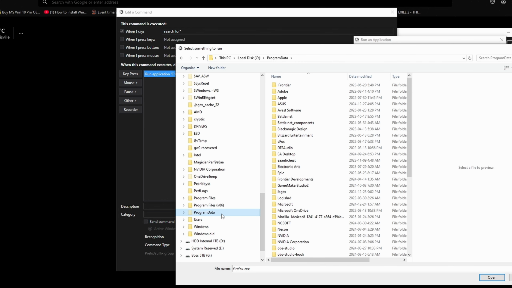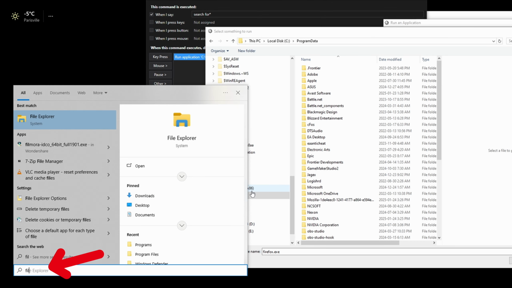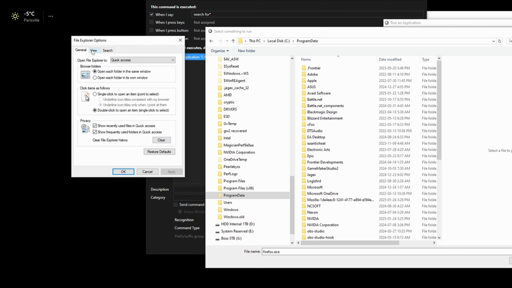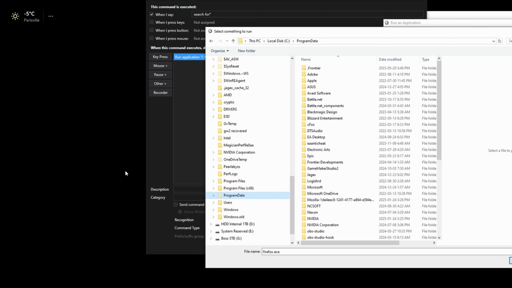But if you want to see this, you have to go into your Windows settings. You're going to click File, then File Explorer Options over here. You're going to go to View, and over here it says Show Hidden Files, Folders, and Drives. You're going to click this, and you click OK. Then when you come back over here, you should see Program Data.